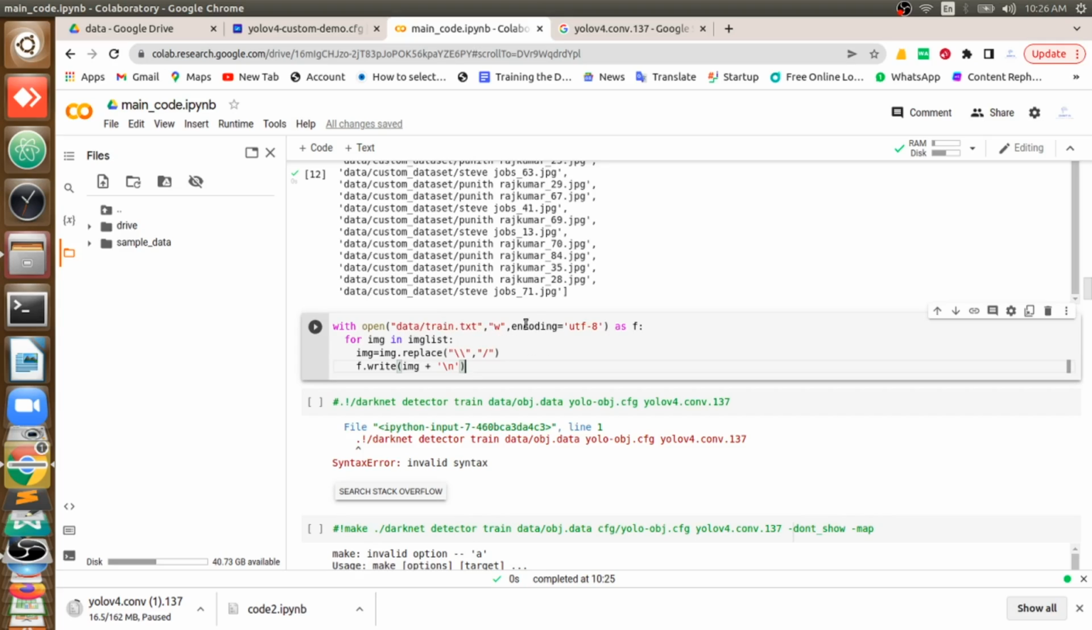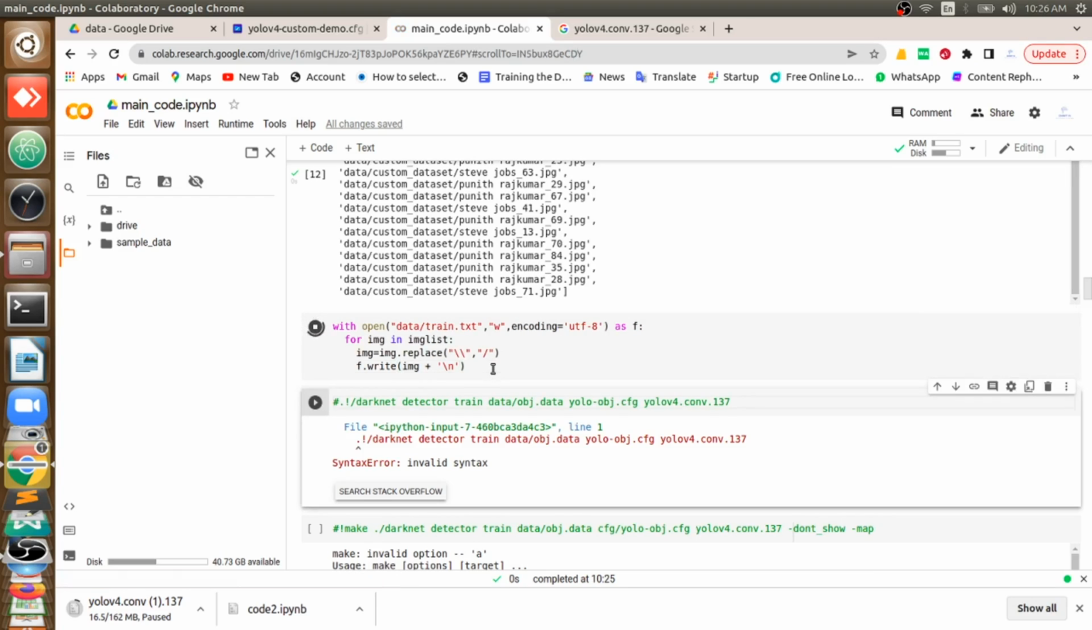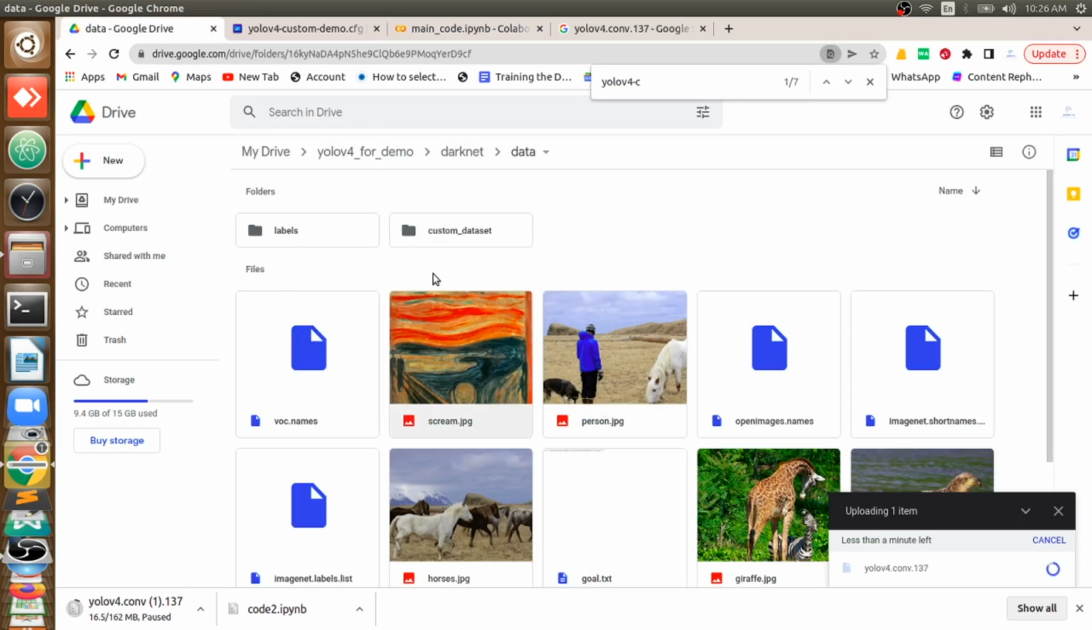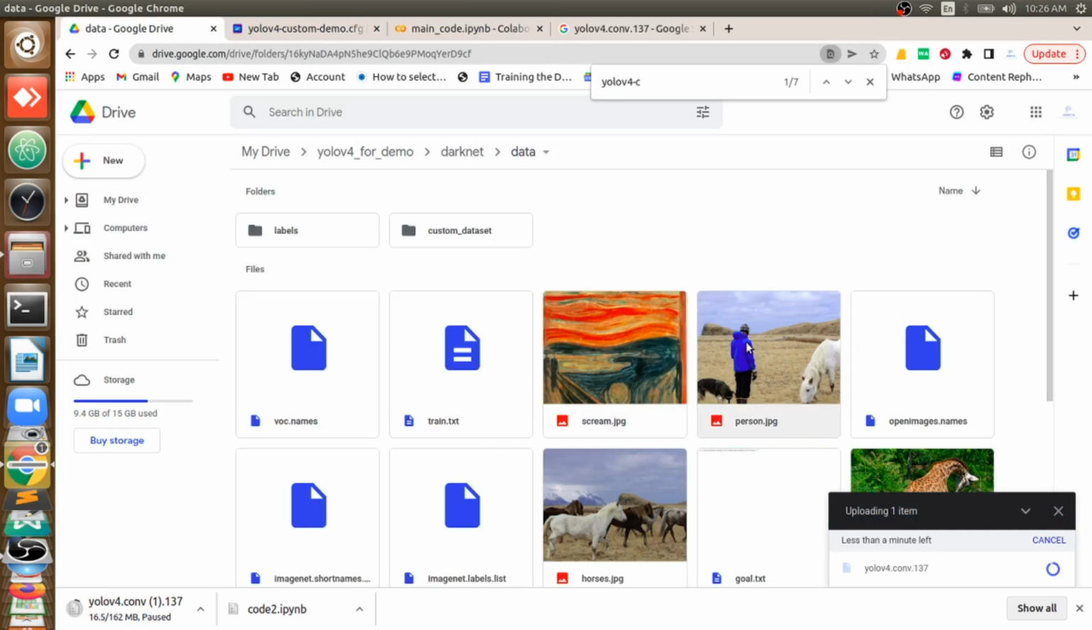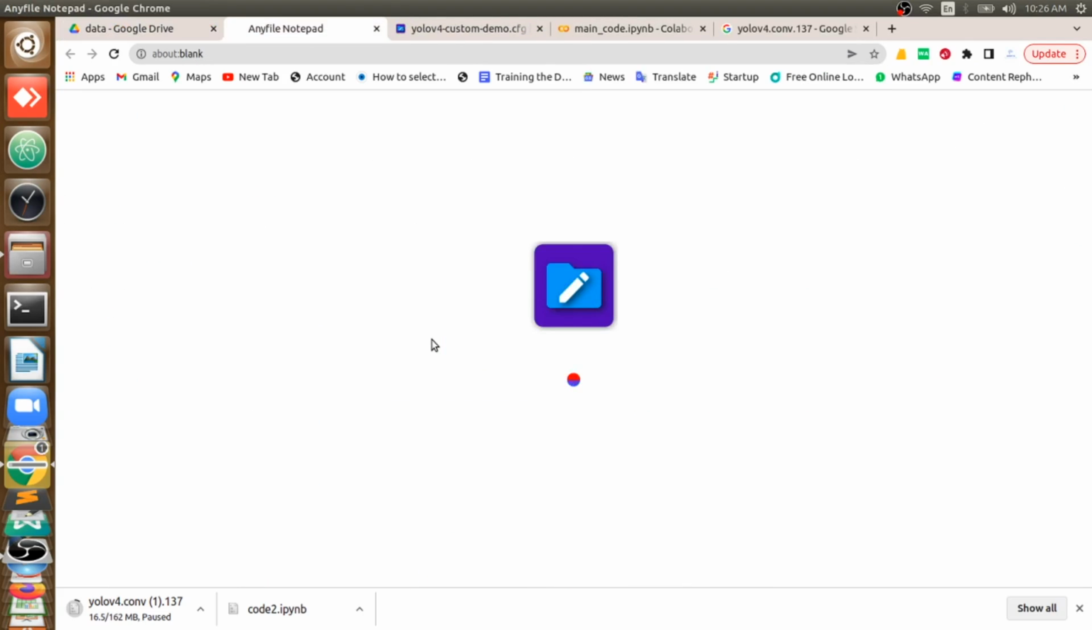I will create that file and push these things one by one, and I will make a text file. Once I do this, here under data you will be able to see that train.txt is there. You open it.